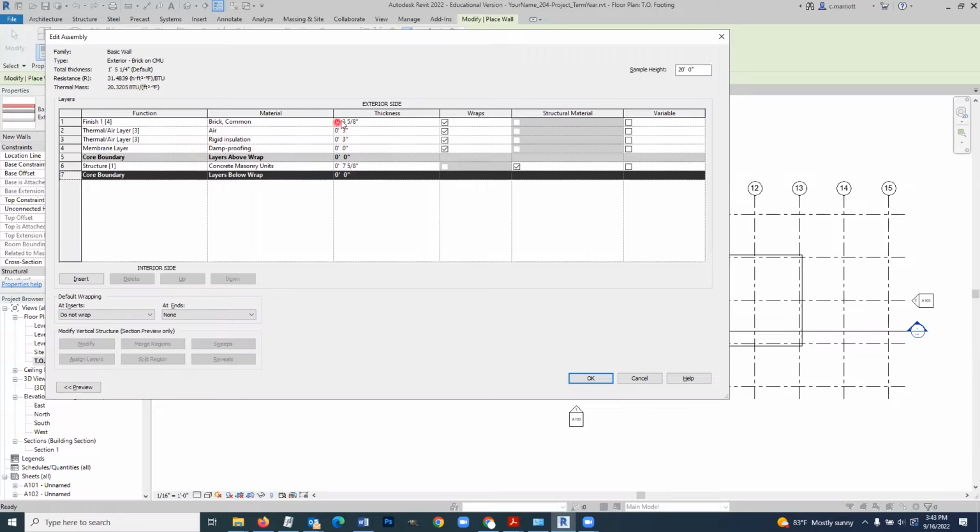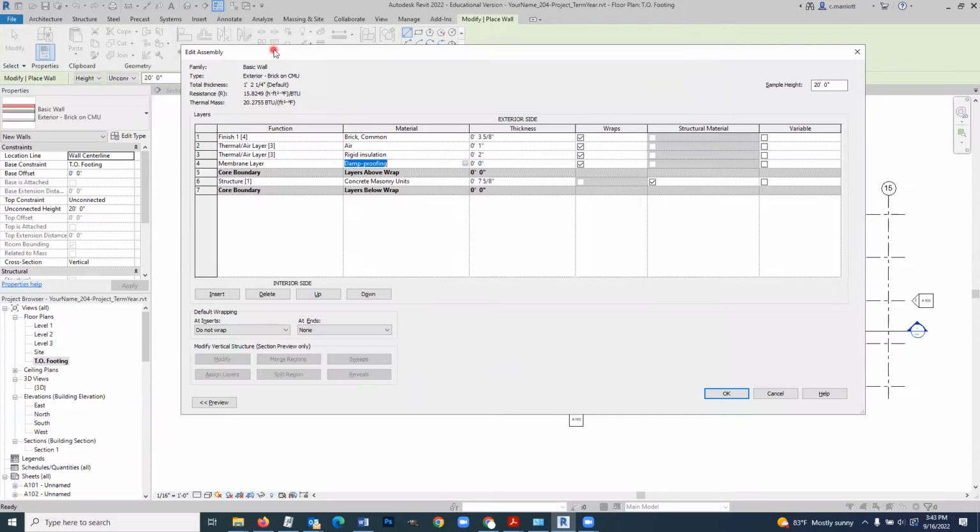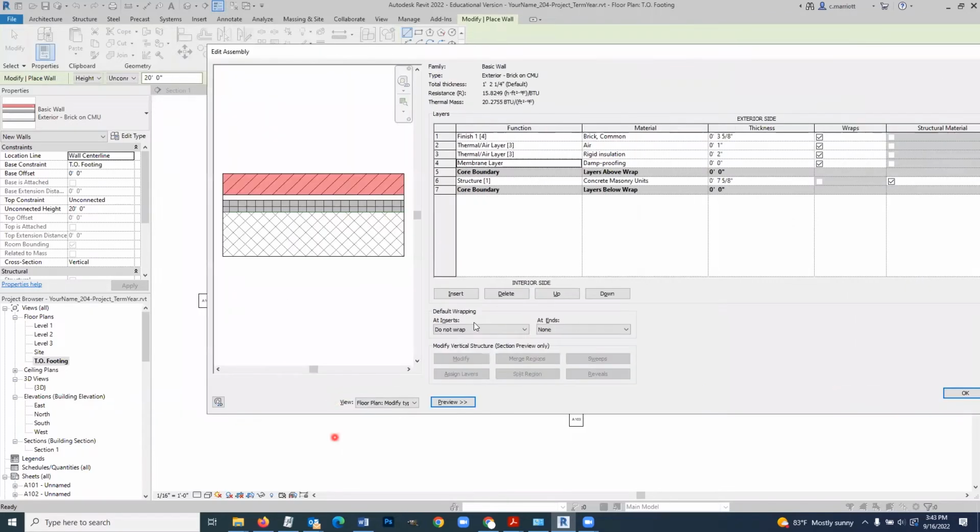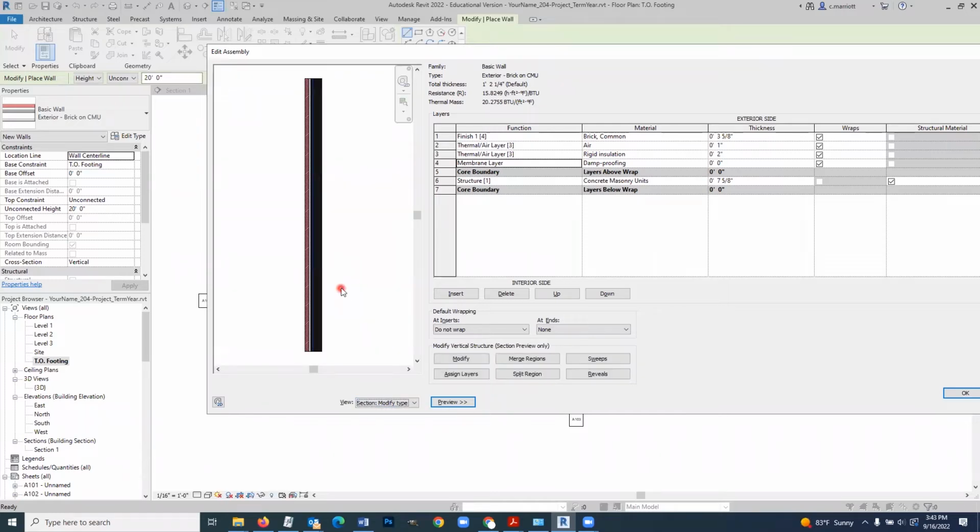You'll notice here that these thicknesses, this again is an actual dimension for the brick. Instead of a 4-inch nominal, it's 3 5/8. We're going to change the thermal air layer to 1 inch. And we're going to change the rigid insulation layer to 2 inches. We also have this layer of damp proofing, which will remain at 0 feet, 0 inches. Now, if you click on Preview, you're going to see a preview of the wall in plan. If I change this to section, I'll see the section of the full wall.